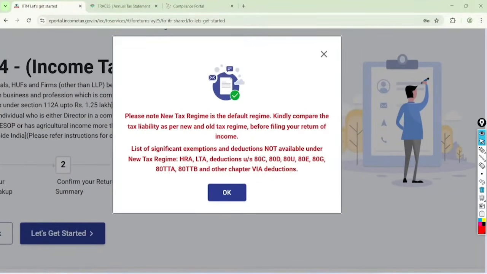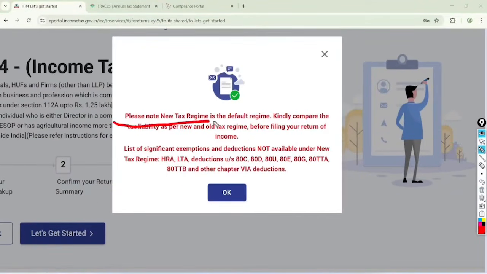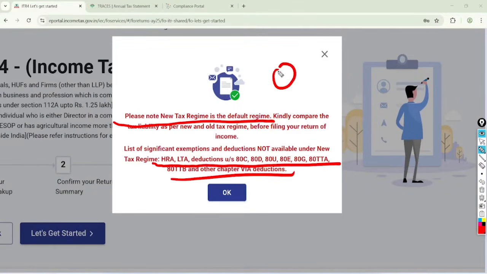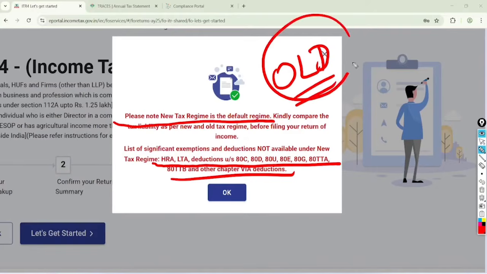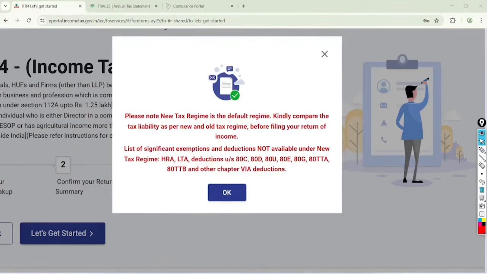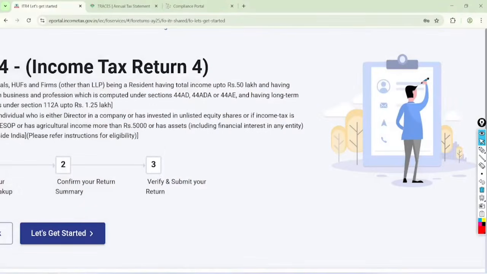It is saying that your default tax regime is new. If you want to take HRA, LTA, etc., you need to choose the old tax regime. But a businessman does not have that many deductions and exemptions. Click on the OK button. Click on let's get started.